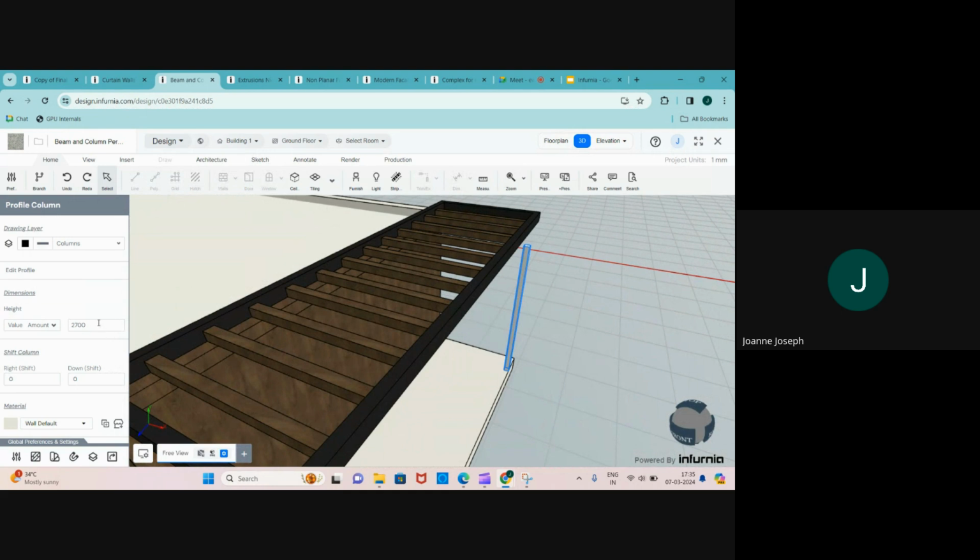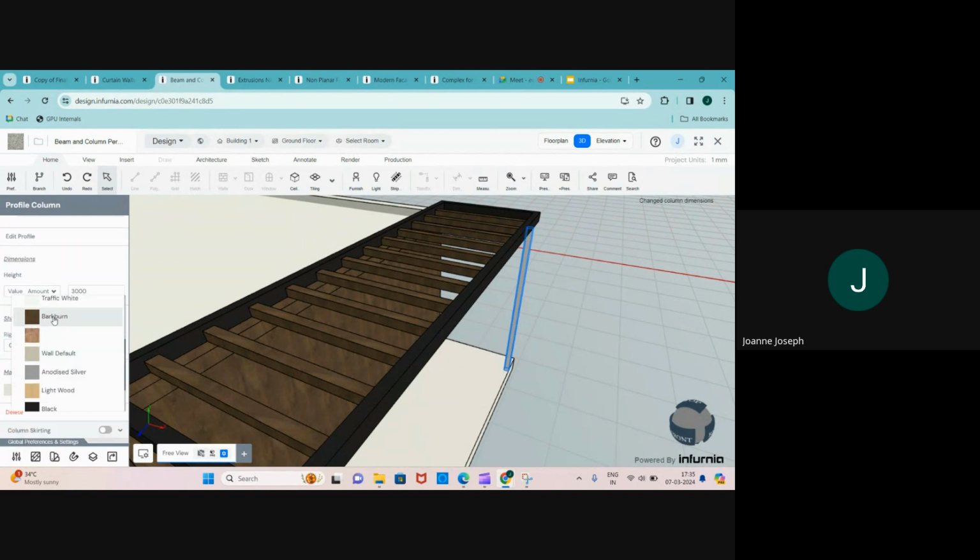All I have to do now is change the height, so that will meet the beam. I'll make the height 3000. And I can change the material here as well. I will select bark burn.